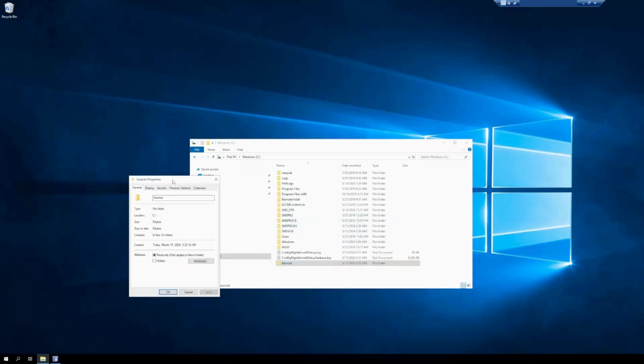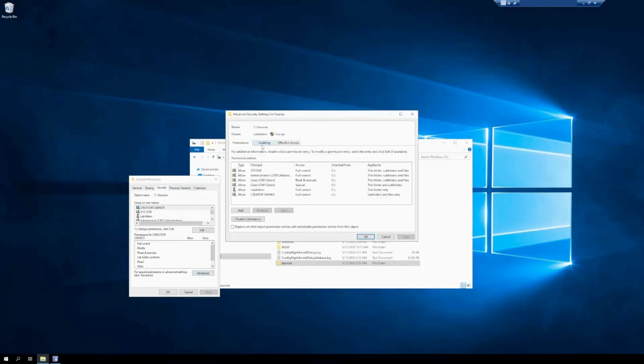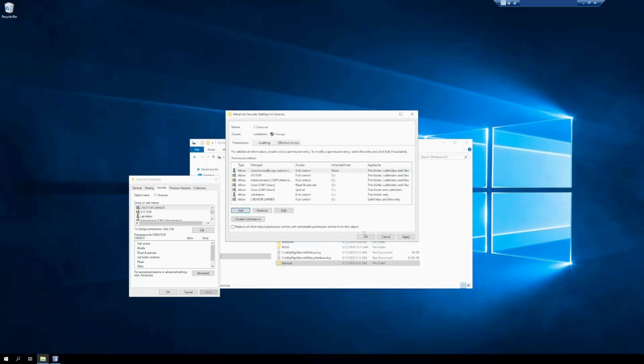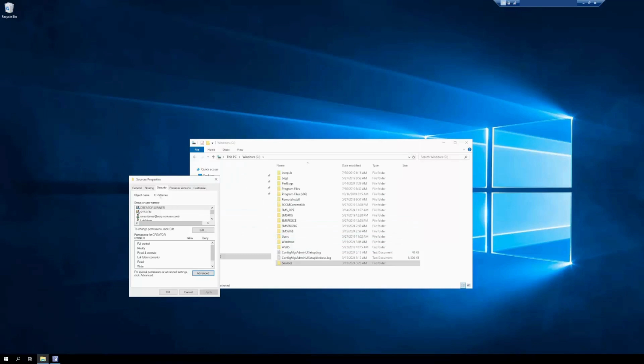Go to the Properties of this folder, go to Security, Advanced. Add the Configuration Manager Service Account. And add Full Control. Make sure it inherits to all subfolders. Hit Apply.